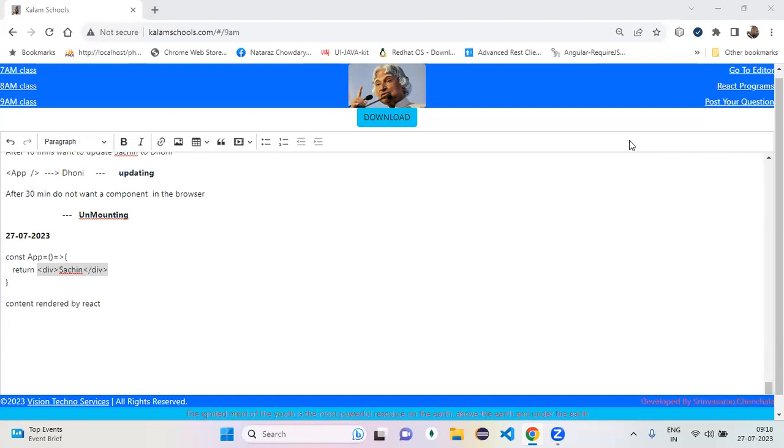Now come to my requirement. My requirement is very simple. I want to execute some piece of code before the content is rendered inside the browser. My question is, I have some piece of code, and I want to execute it before rendering the content inside the browser. Then where do you want me to write the code?